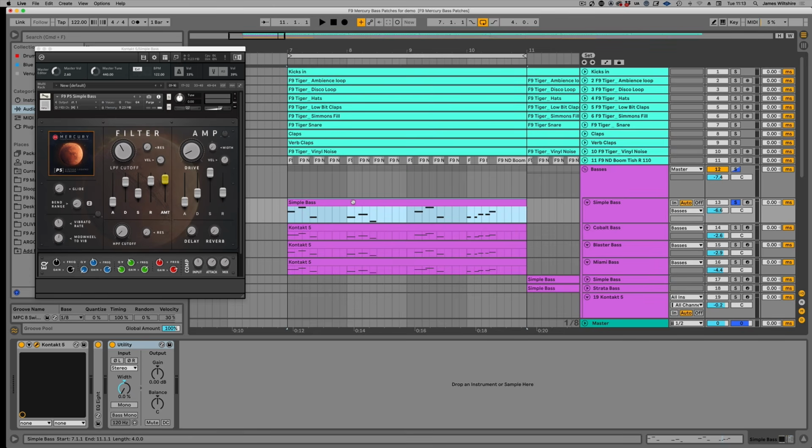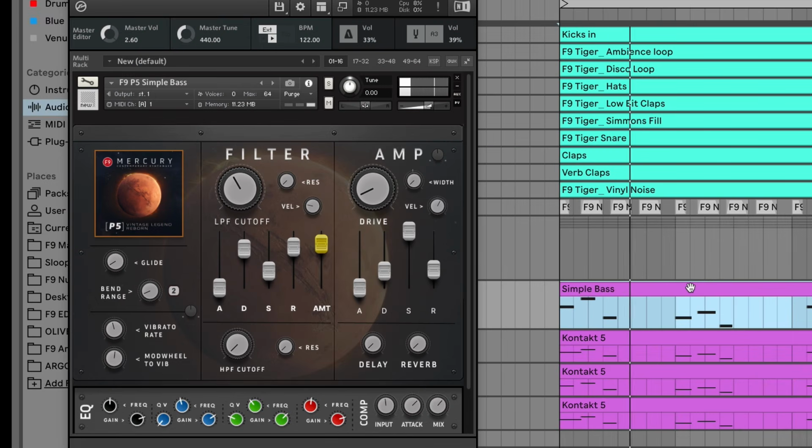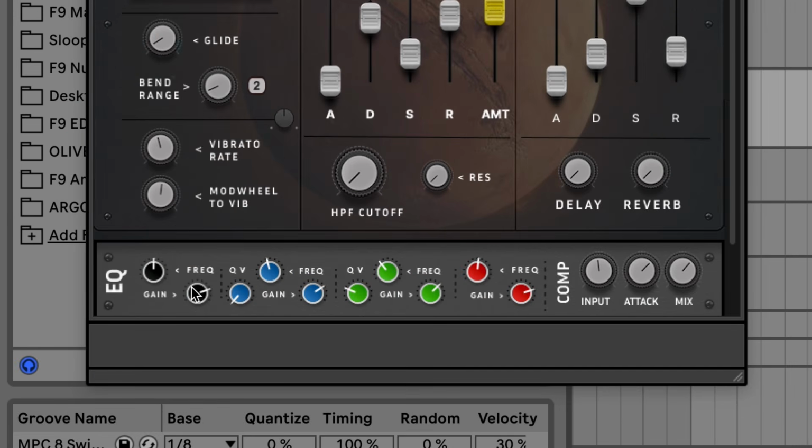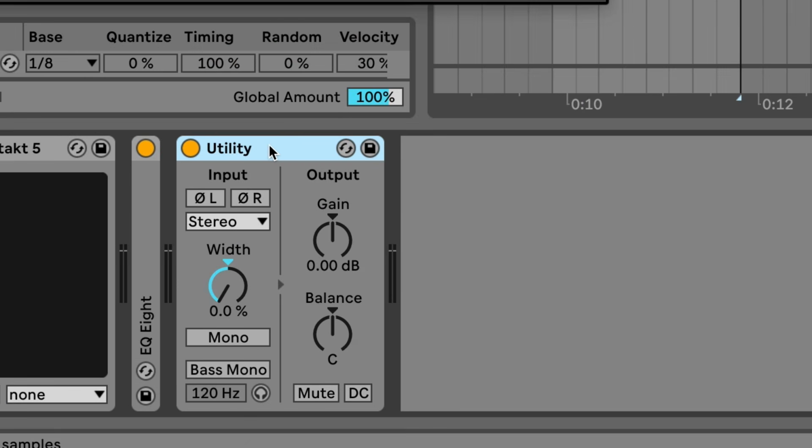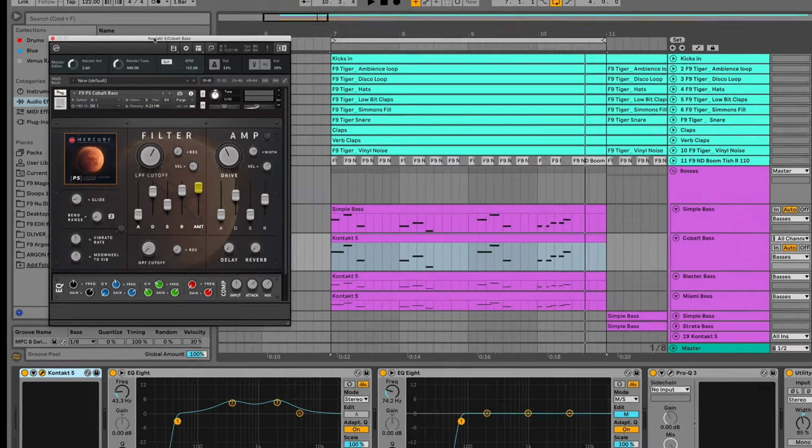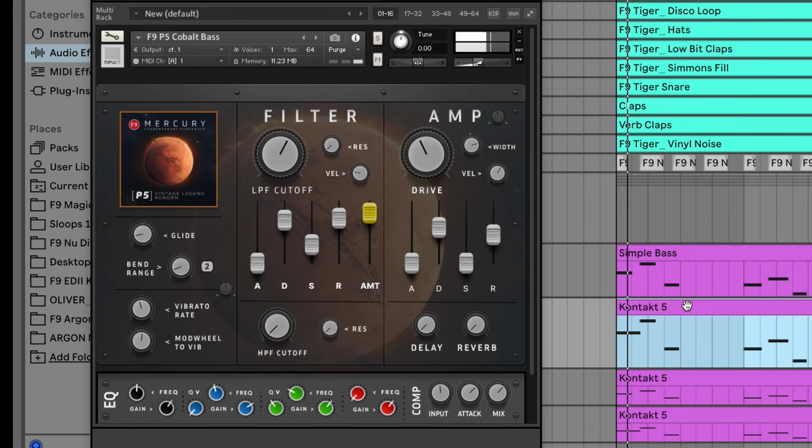Here's our core mono bass. It's coming out of Kontakt because I love the audio engine of Kontakt. It sounds great on these Mercury patches. And here I'm just using a little bit of the built-in Kontakt SSL style EQ. It's at the bottom of the GUI here and means we can easily dial in a little bit more grunt. Now, just to make sure it's completely mono, I have also brought the stereo width all the way down to 0. Now, this is the second patch. It's called Cobalt Bass. Let's have a look.